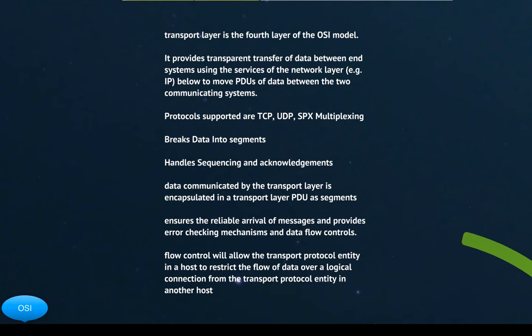It breaks data into segments, handles sequencing and acknowledgements. The data communicated by the transport layer is encapsulated in a transport layer PDU as segments. It also ensures reliable arrival of messages and provides error checking mechanisms and data flow controls. The flow control will allow the transport protocol entity and the host to restrict the flow of data over a logical connection from the network protocol entity and into another host.